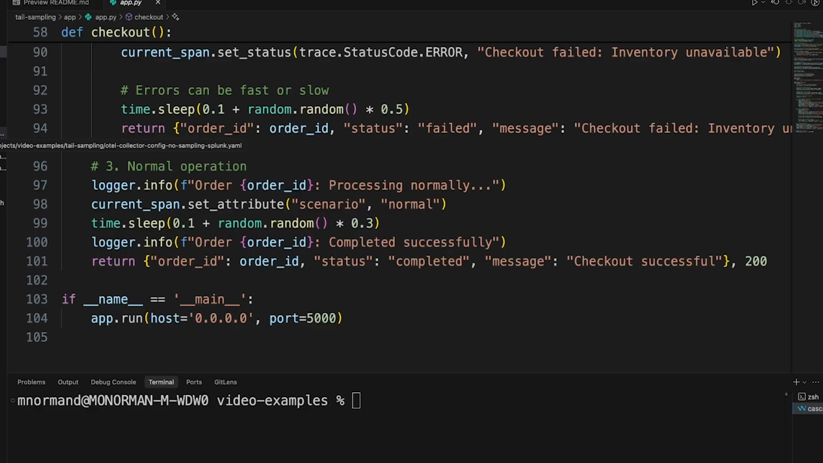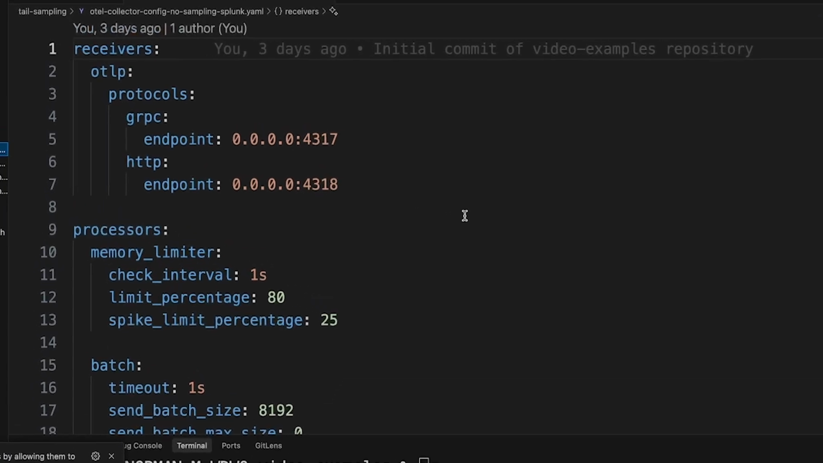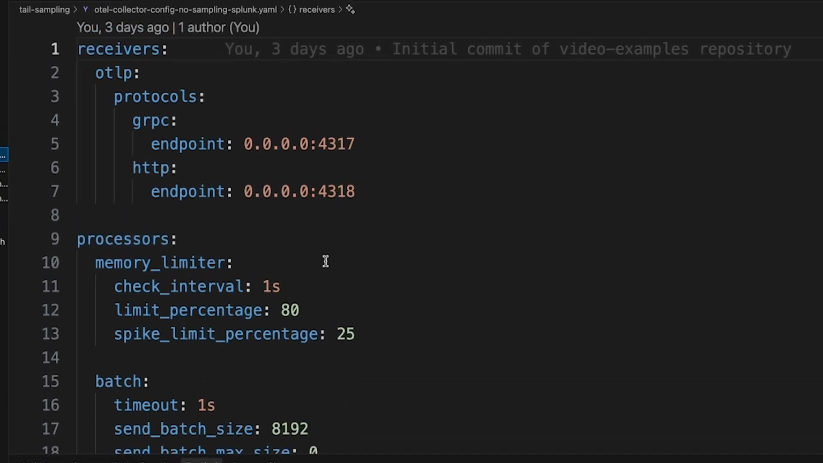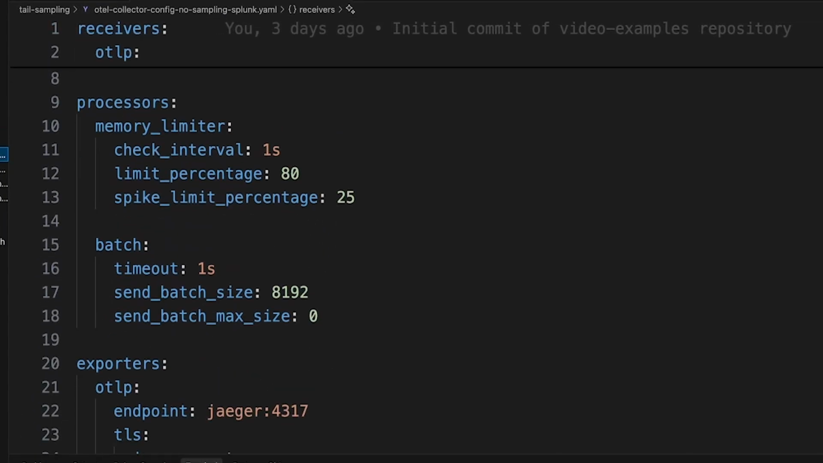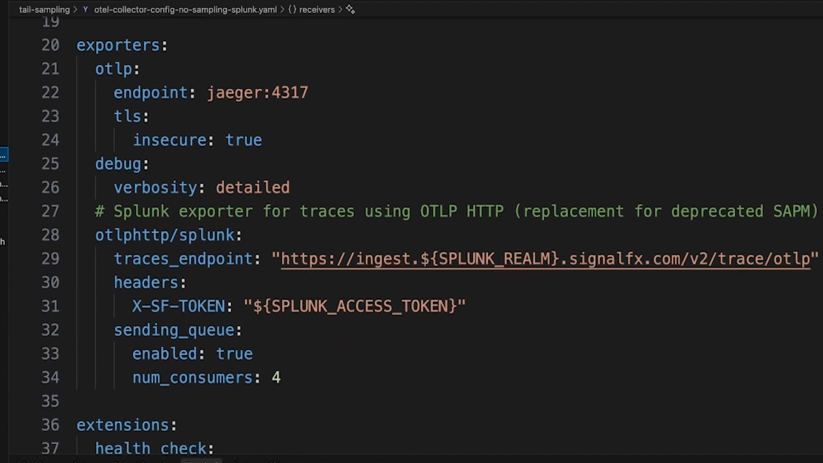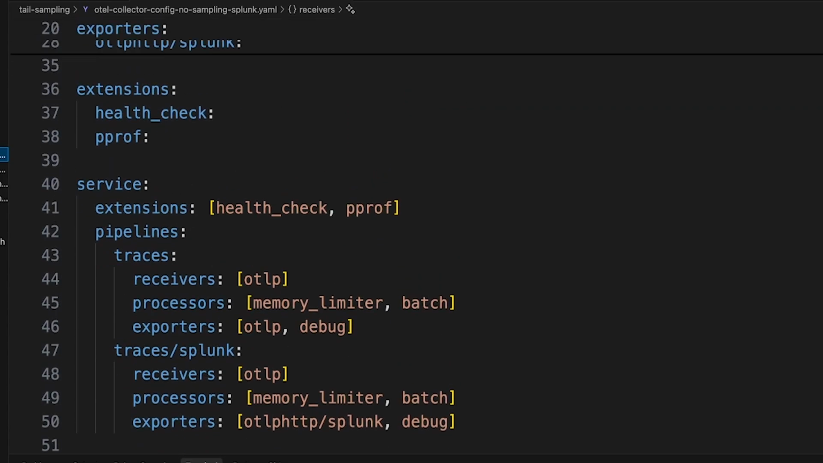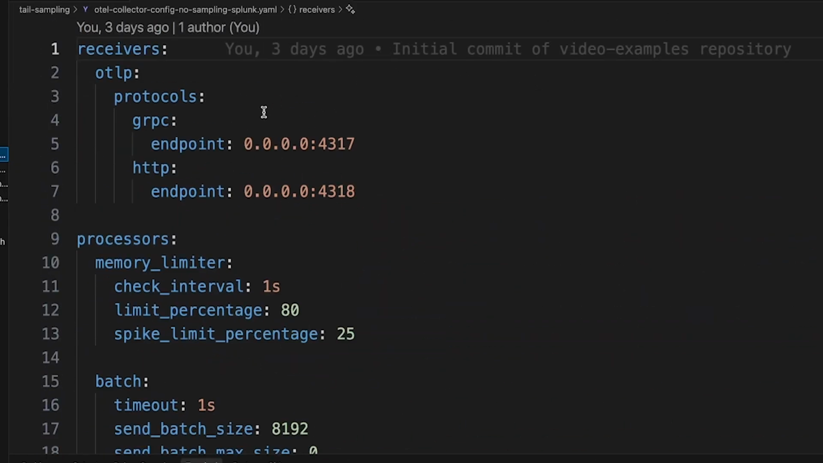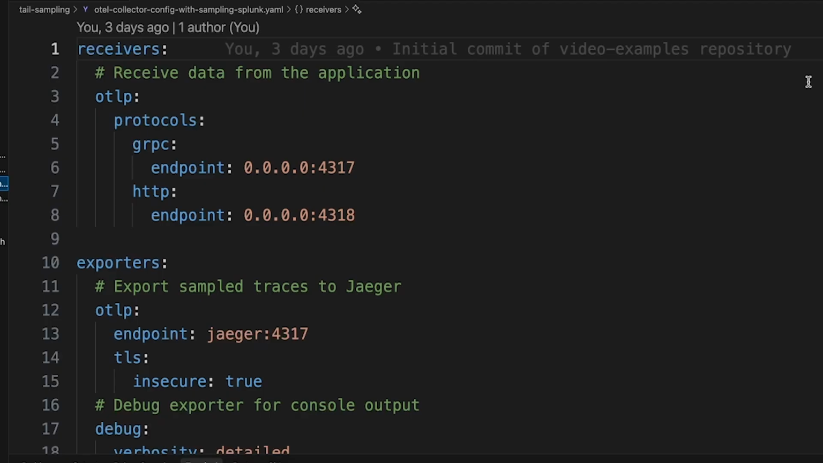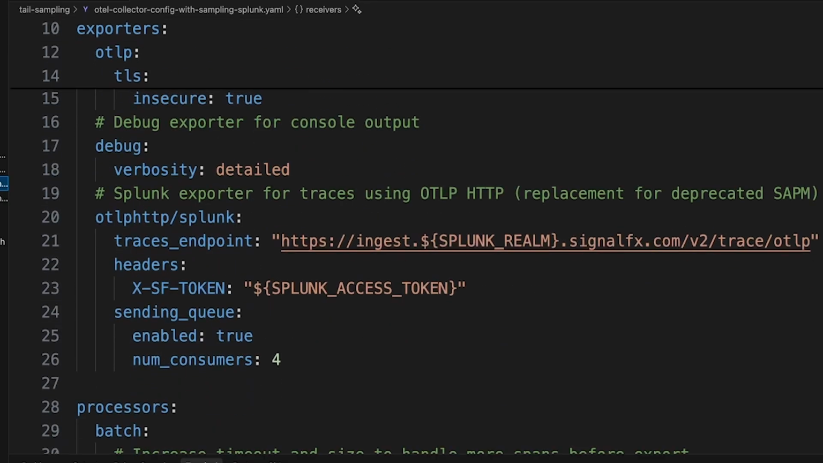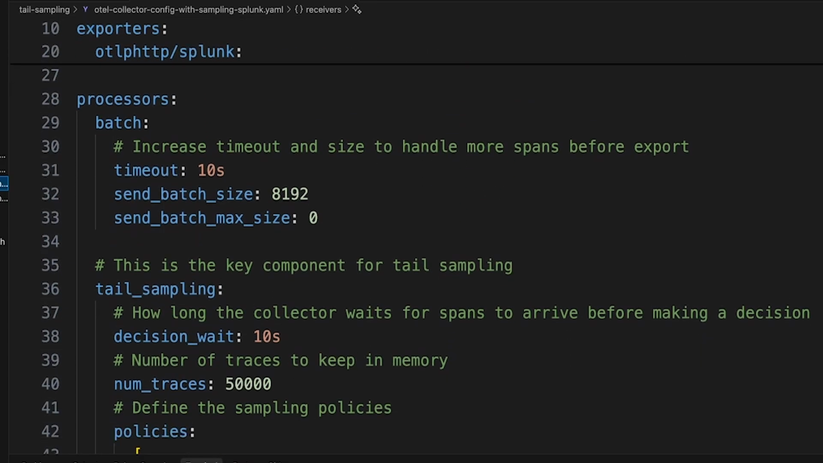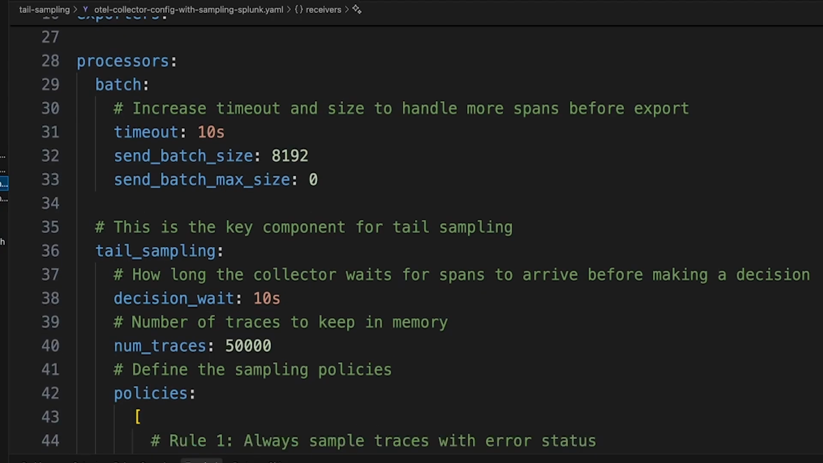Now let's take a look at the two collector configurations that we'll use in this demo. The first configuration is no sampling with Splunk Observability Cloud as the backend. And this has pretty standard receivers, processors, and exporters defined. Now let's take a look at the configuration with tail sampling policies defined. Most of it will look the same, except if we scroll down to the processors, you'll see a tail sampling processor has been added.